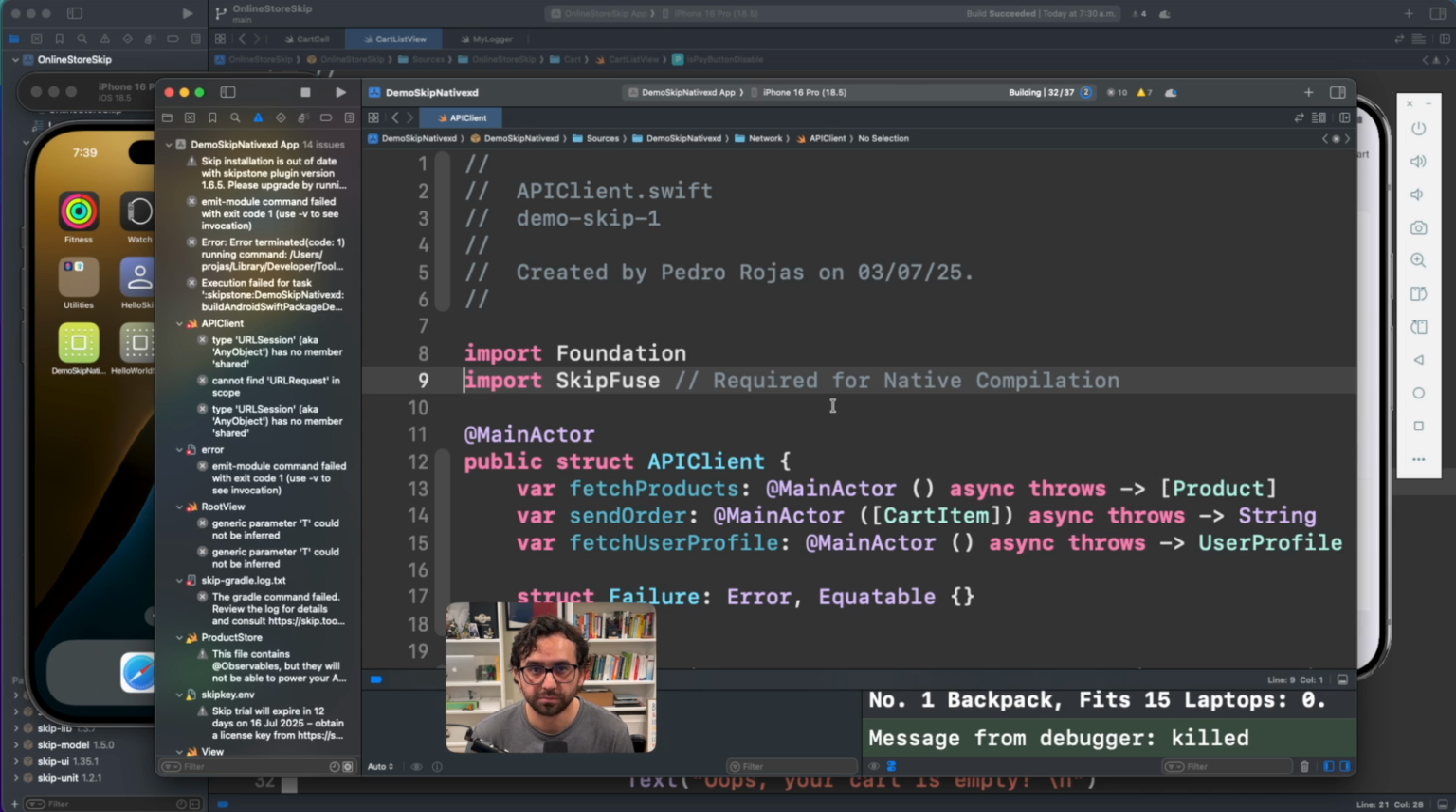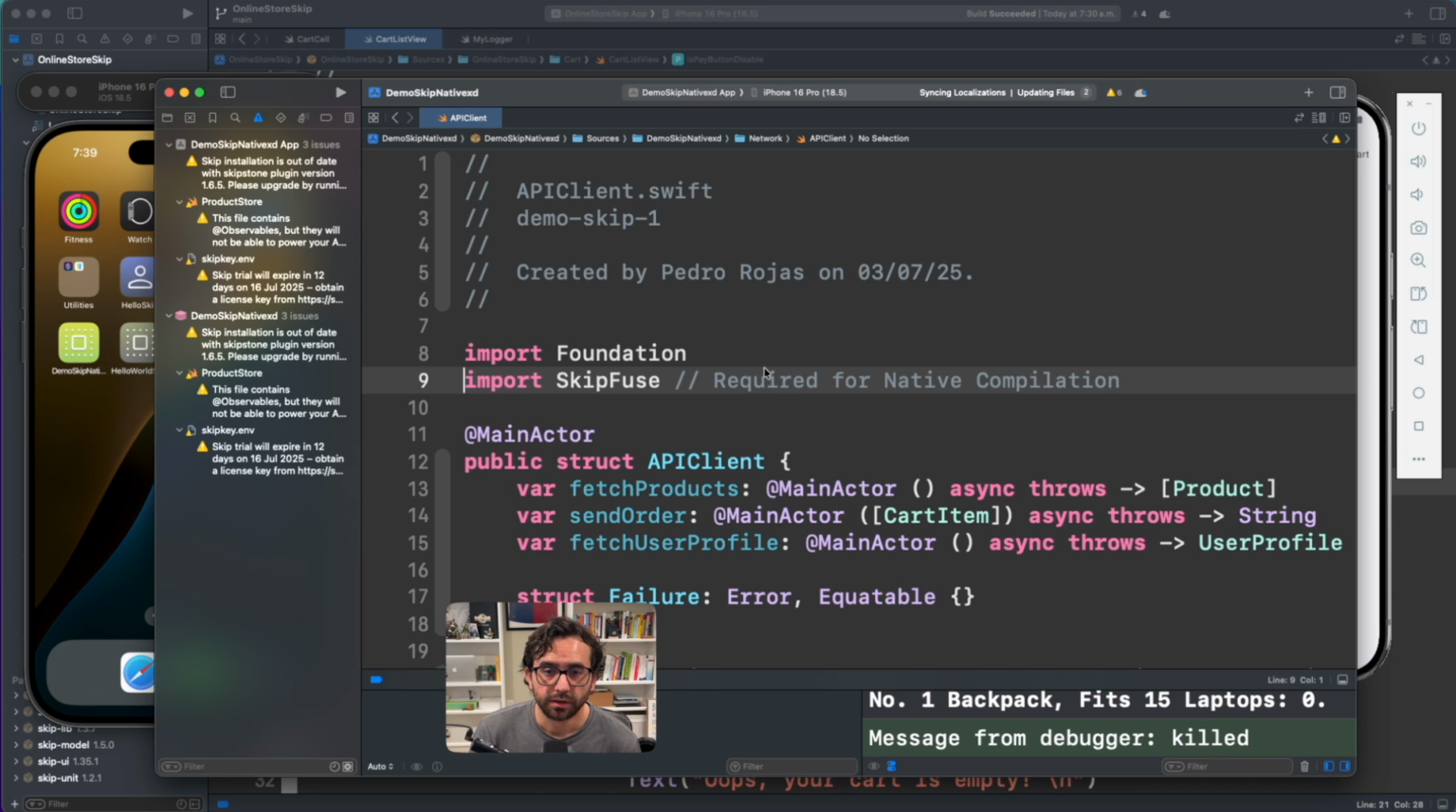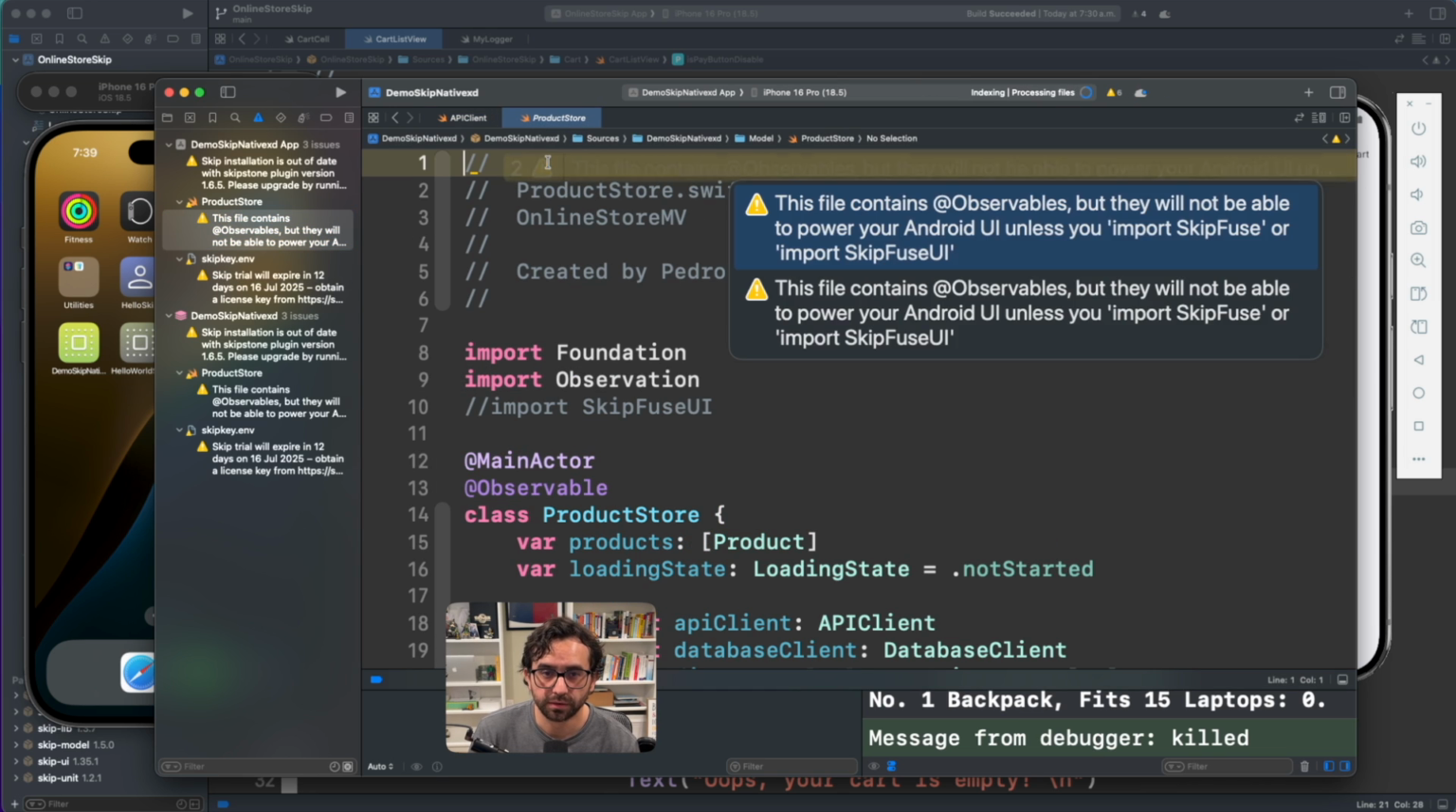But it's taking a lot. 2,000 years later. There you go, it's working. Now, let me go here because you might notice a warning. It says this file contains observables, but they will not be able to power your Android UI unless you import skip views or skip views UI. In this case, this is another example of what you have to do. If you're using observables, it's not compatible, let's call it. It will run, but your objects will be ignored.